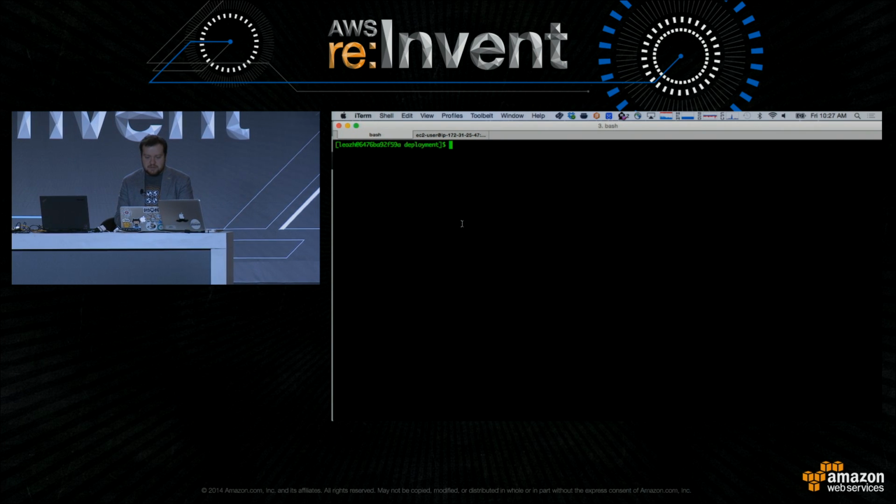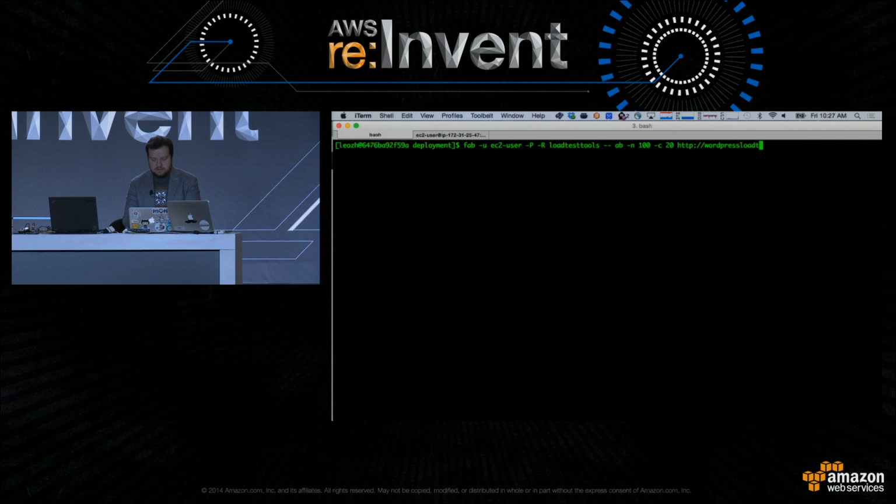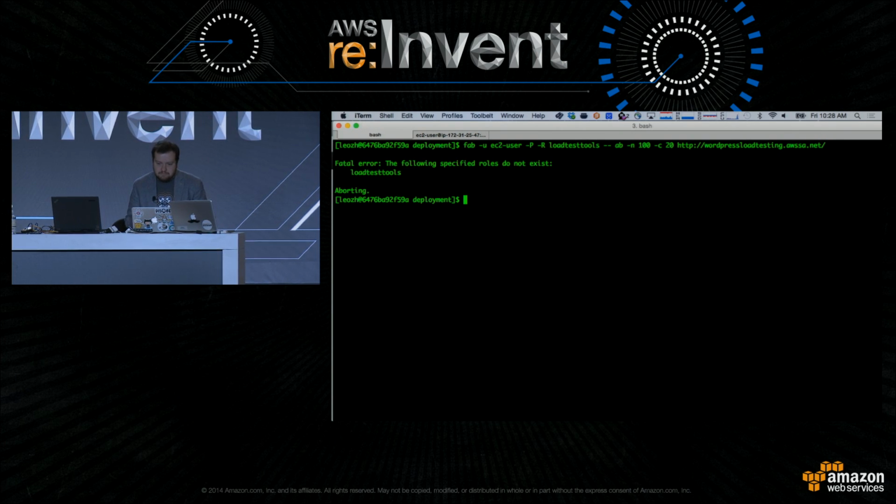And so what I'm going to do is run Fabric. So let me up the font size here a little bit. I'm going to run it as the default user, so it's going to be EC2 user. I'm going to run it in parallel. I'm going to run it on my load testing tools auto-scaling group, and I'm just going to type in the command. So I'm going to run Apache Bench. I'm going to run 100 tests with a concurrency level of 20. And I'm going to run them on my demo WordPress here. Oh, I have a typo. One second.